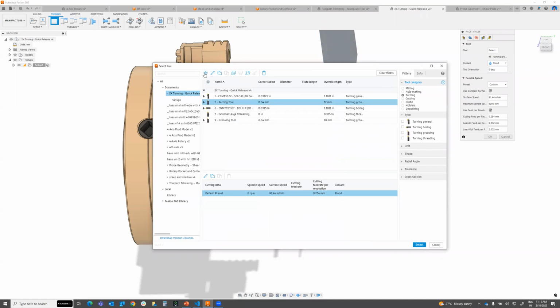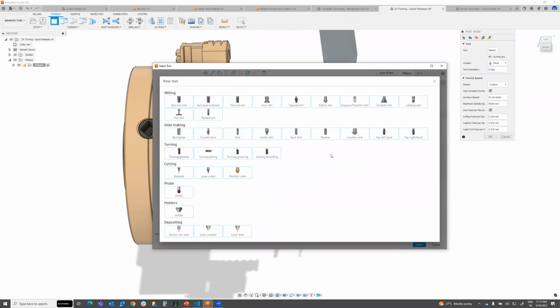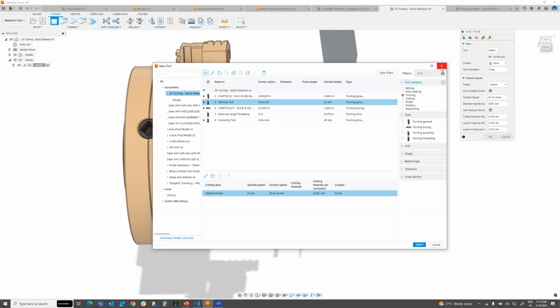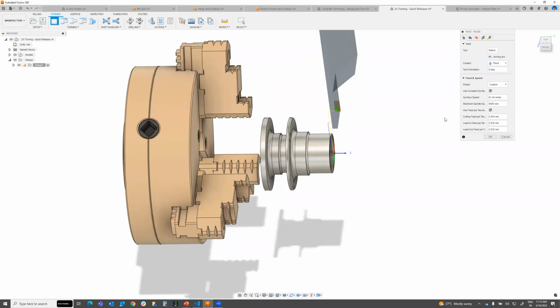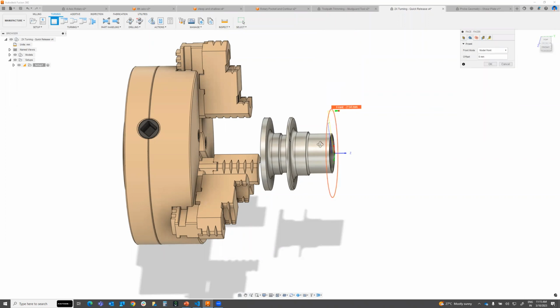And also, different tools are available for new tool creation, like a turning tool, a general tool, boring, grooving and threading. The other tools are available to generate new tools. Once you've done that, then you can go here to set the operations from where you want to start.